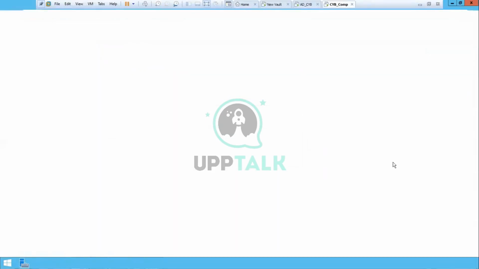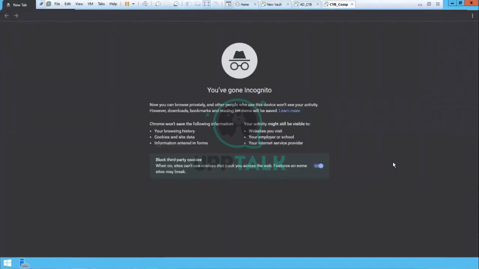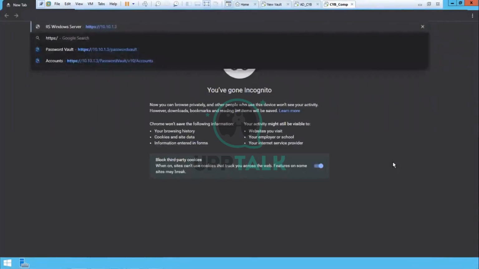Now log off from administrator and log in with user 1, and you will be able to see those 3 accounts which we have onboarded.